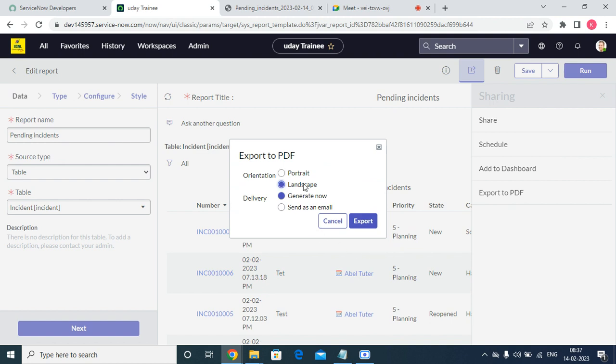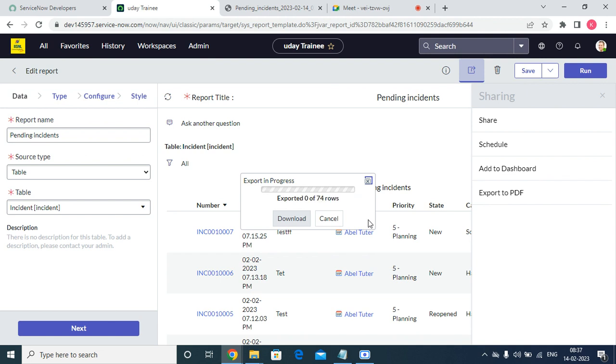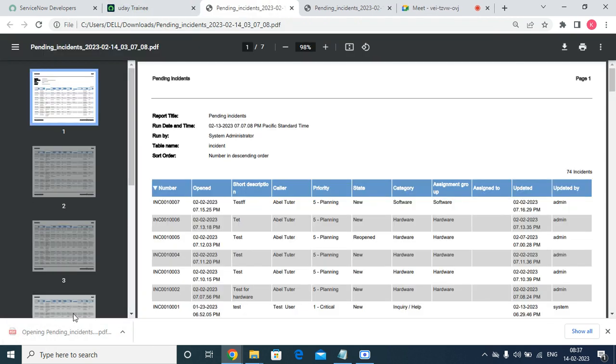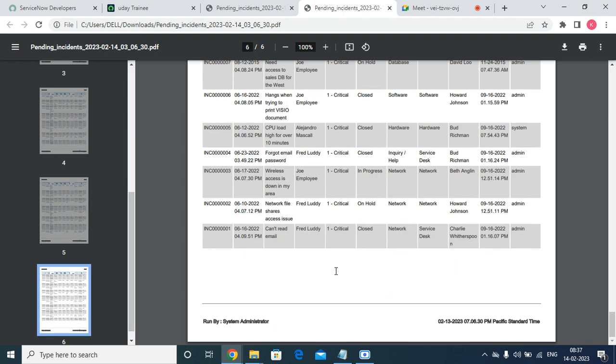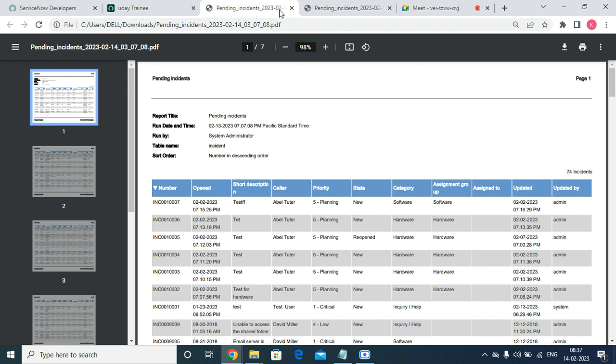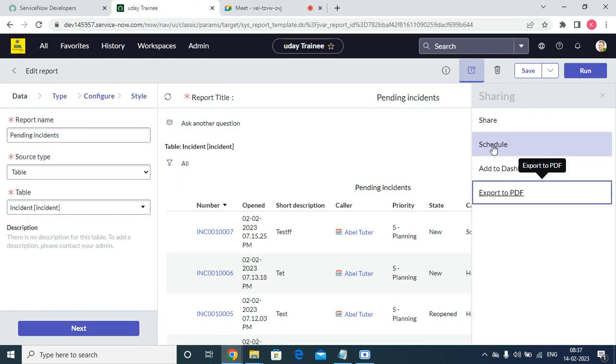So this is the landscape. Just download. This is the landscape type of report. This is the portrait, which is a simple layout, and this is the landscape for the same thing. So this is how we can export the same thing. These are the basic things about how you can report.